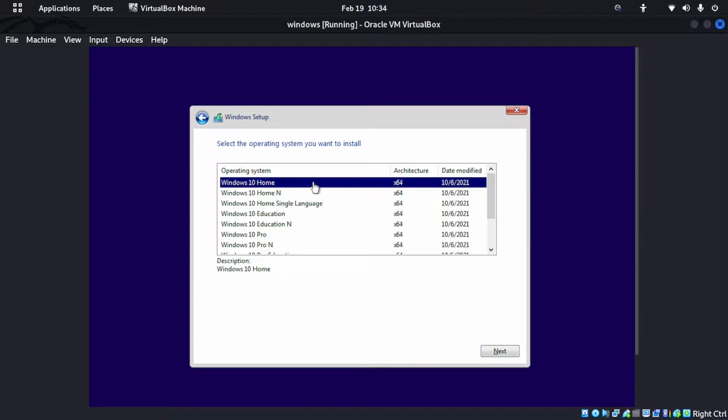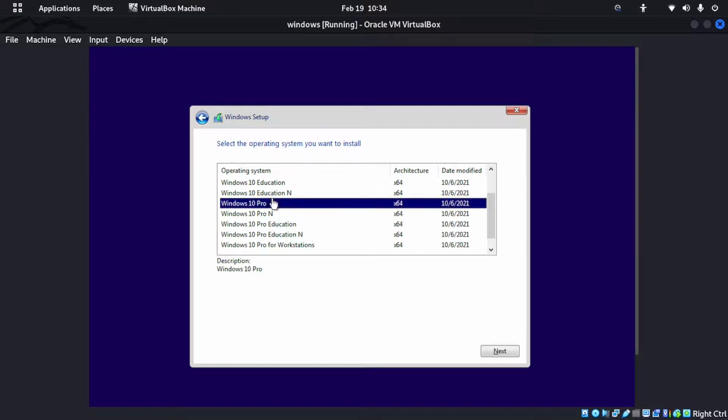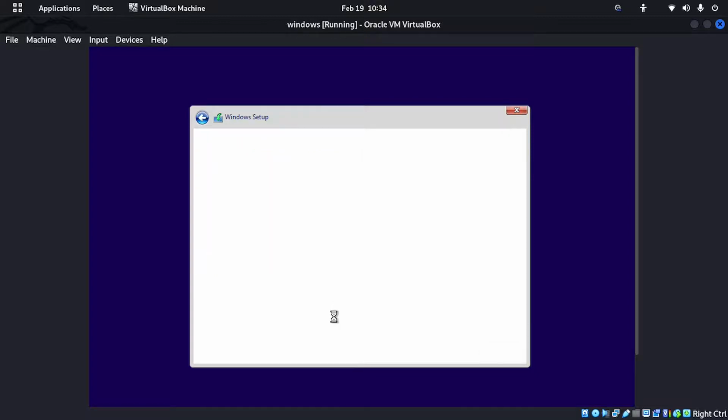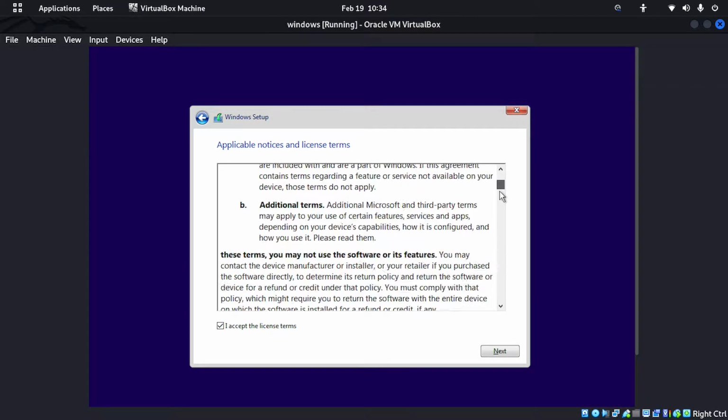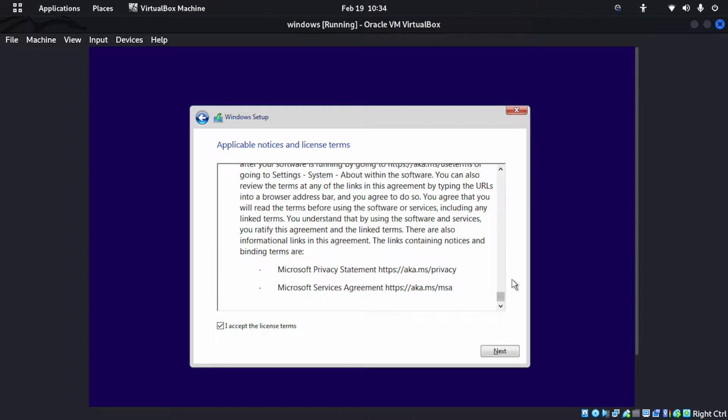Here you'll have to choose the operating system that you want. Windows 10 Home, N, Education, Pro N. So I like Windows Pro, that's why I'm choosing Windows Pro. I won't advise you to choose anything. I just like Windows Pro because it's pro. Yeah, and then let's go to next. Then here just accept all the license and terms and conditions, unless you still want to read, you can read all of them. Okay, next.